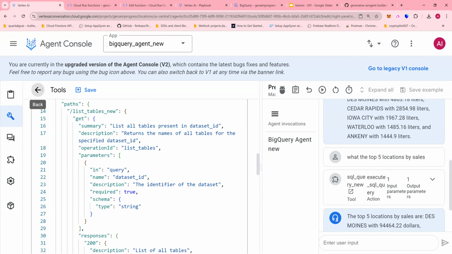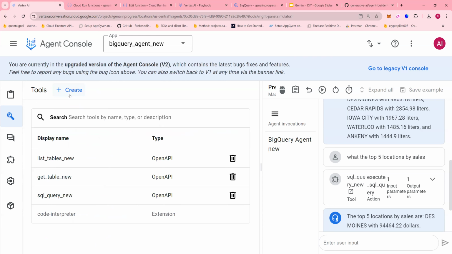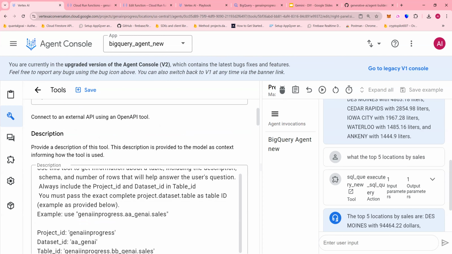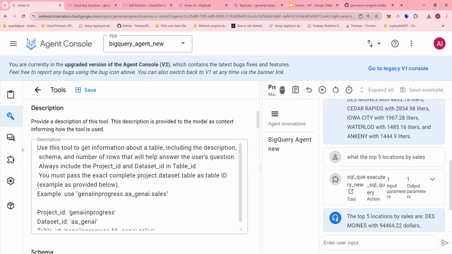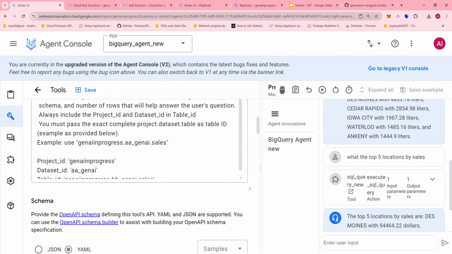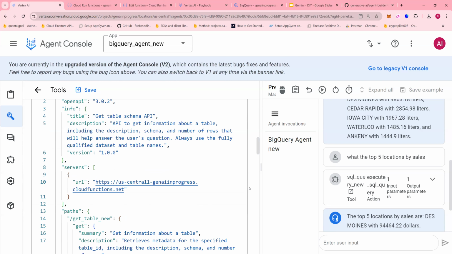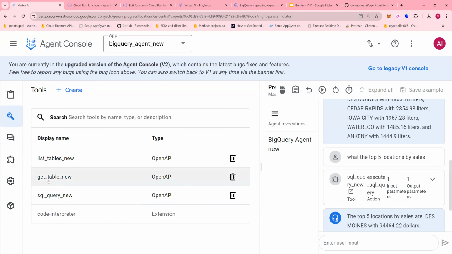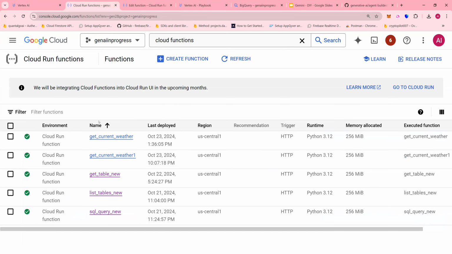Click on save, then go back and create another tool with get table new. In get table new, the description would be a little different. This description is again available for you to consume from the PDF, and paste the JSON. Please make sure this URL is changed. You're going to build 3 tools like this step by step: list table, get table, and SQL query. So 3 tools and 3 cloud functions: get table, list table, SQL.